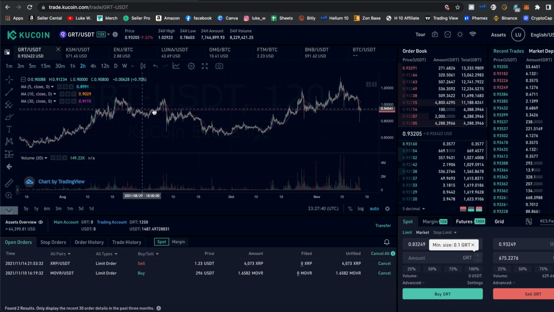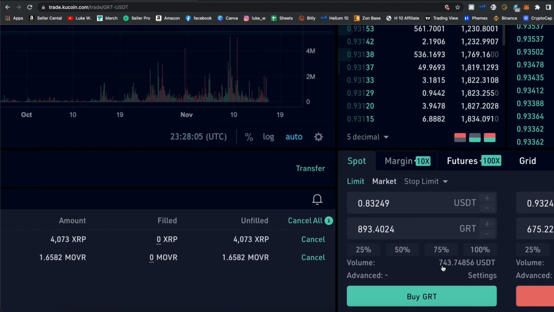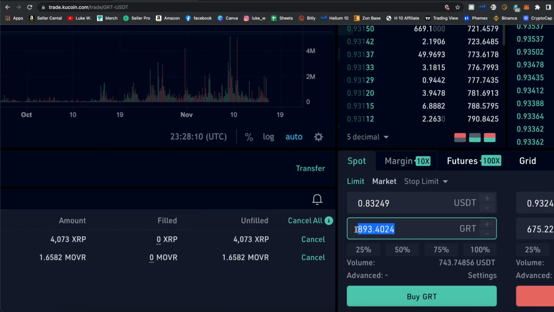It looks like there was a lot of support here anyway, and you can see across the whole board it's been holding right here. So anything below that is basically getting it at a nice deal. And you can see right here the amount I'd be paying. So if I only wanted to do $500, maybe I'll put in something like 600, and then I'm right at about $500 that I'd be putting into this coin.